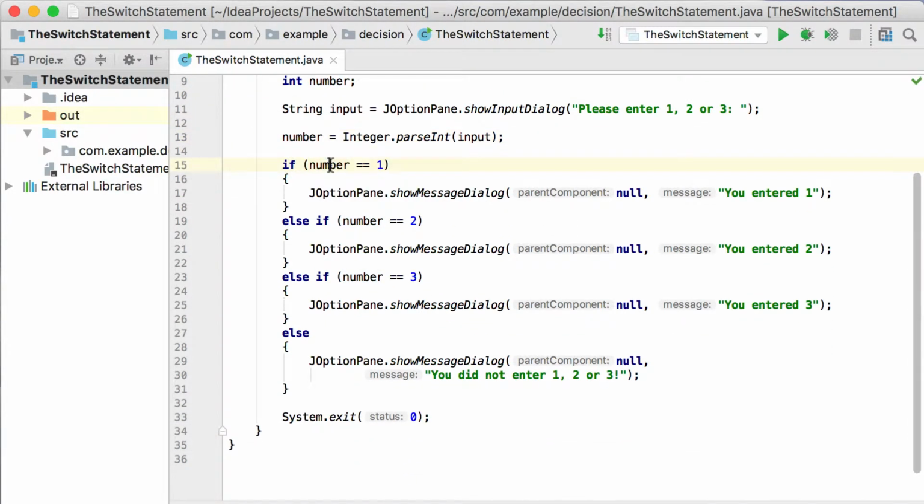We can check. If the number is 1, we print out you entered 1. Else, if the number is 2, we print out you entered 2. If the number is 3, it's going to say you entered 3. If you didn't type 1, 2, or 3, it will go to the else and it will print out you did not enter 1, 2, or 3. And because we are using JOptionPane, we just add this one line of coding, system.exit, to make sure that our program exits a bit faster.